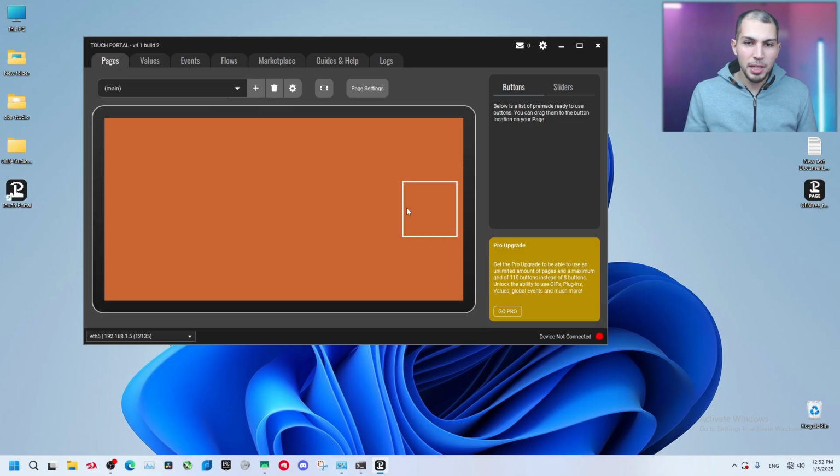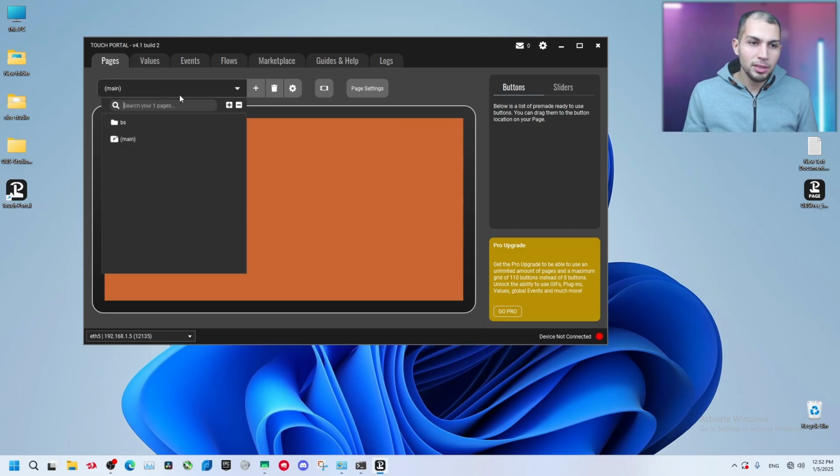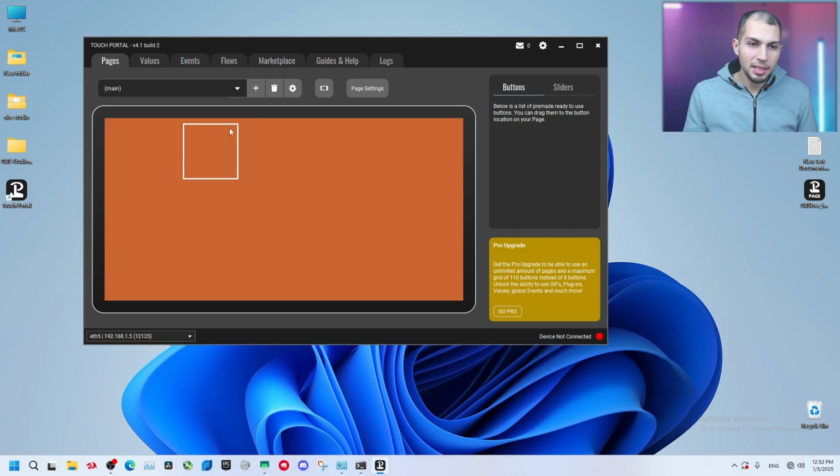This is the first page. This is the interface. Once you open it, you will have this main page here. This is the main page that we are going to use. The free version gives you only one page. You can add more, but you can only use one. This is the main one. And you have a limited amount of buttons, only 8 or 10. So it gives you only 8 buttons. But for now, let's start with the free version and let's see how it works.